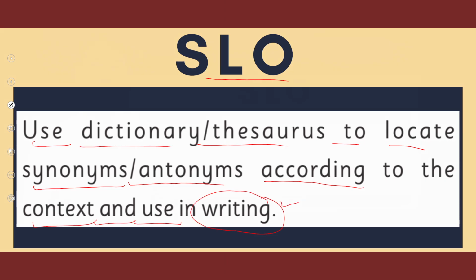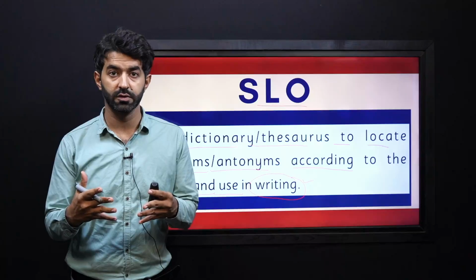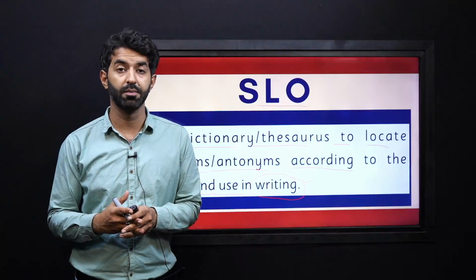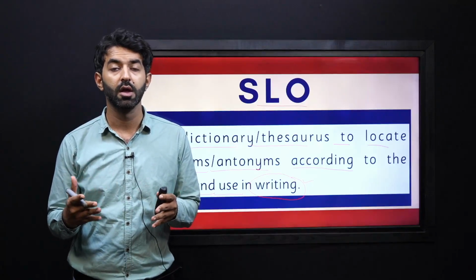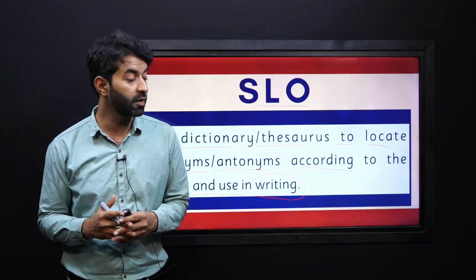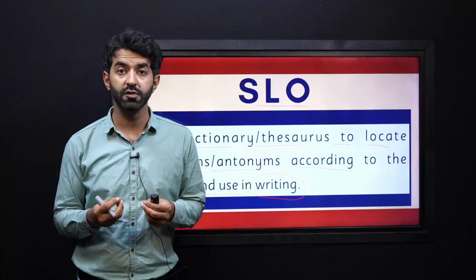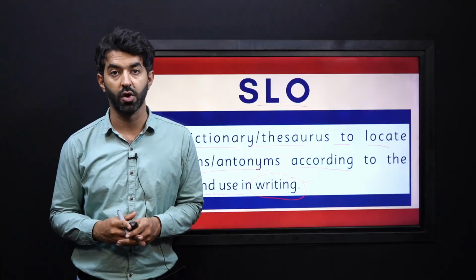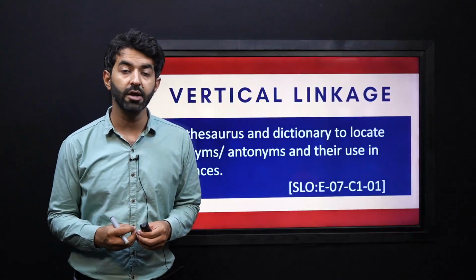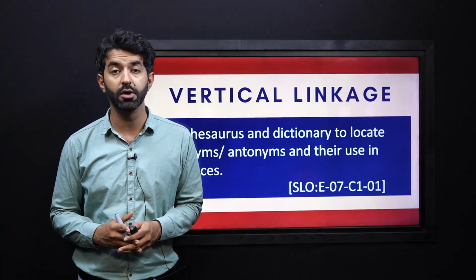Now, all we have to do is find synonyms, which are similar words that have a relationship with different meanings, and also antonyms, those words that are totally opposite in meaning. So we are going to find synonyms and antonyms by using resources like a dictionary and thesaurus. Now, here is your vertical linkage that you can see over here. It is linked with the previous grade's student learning outcome.